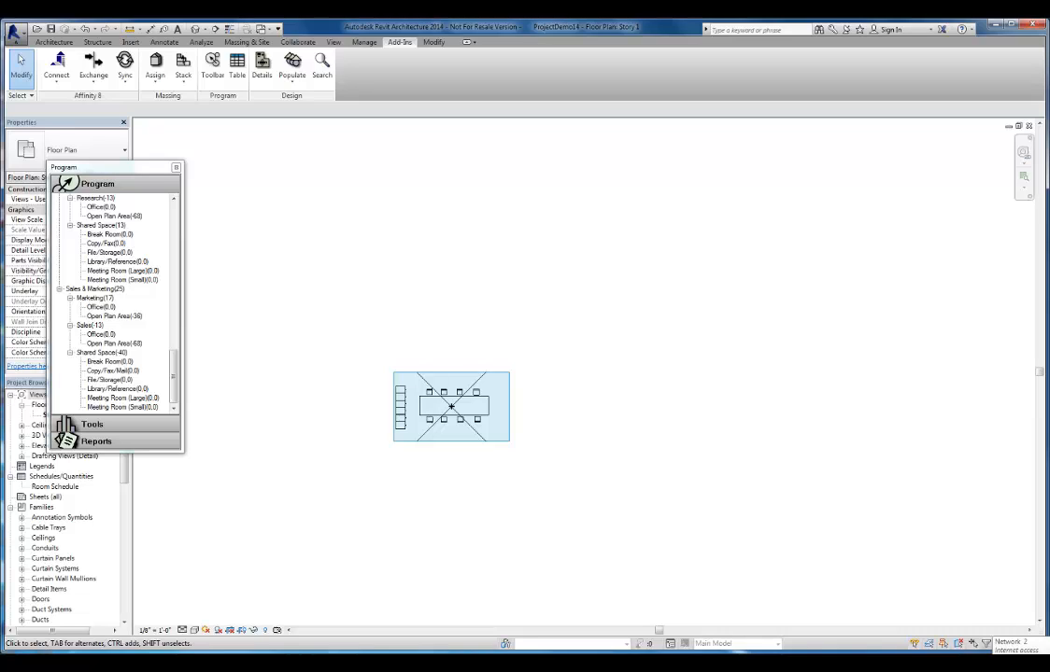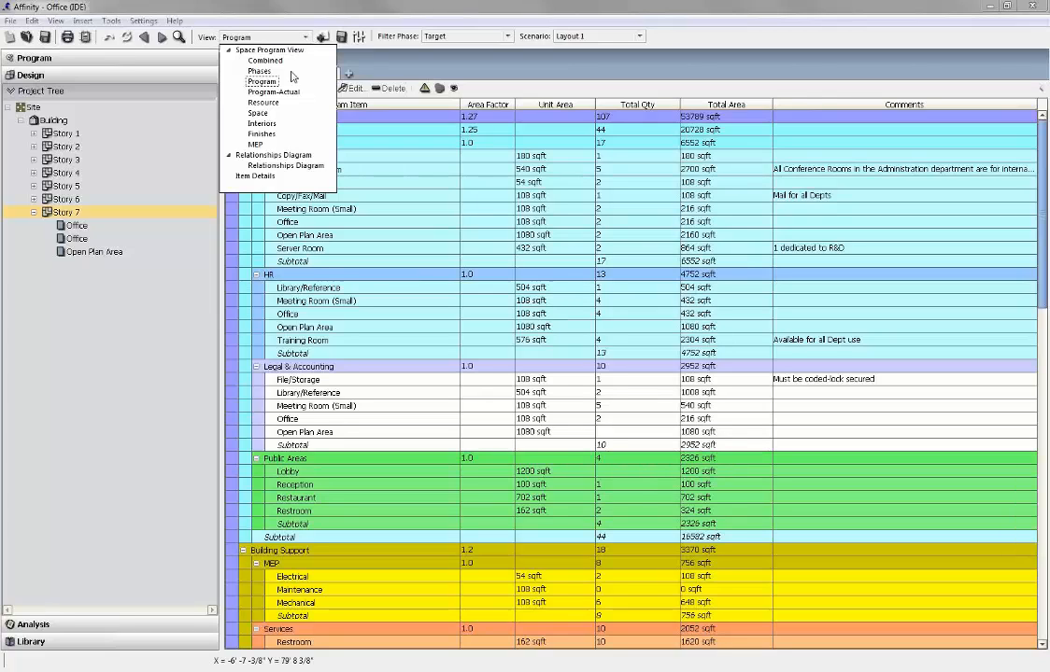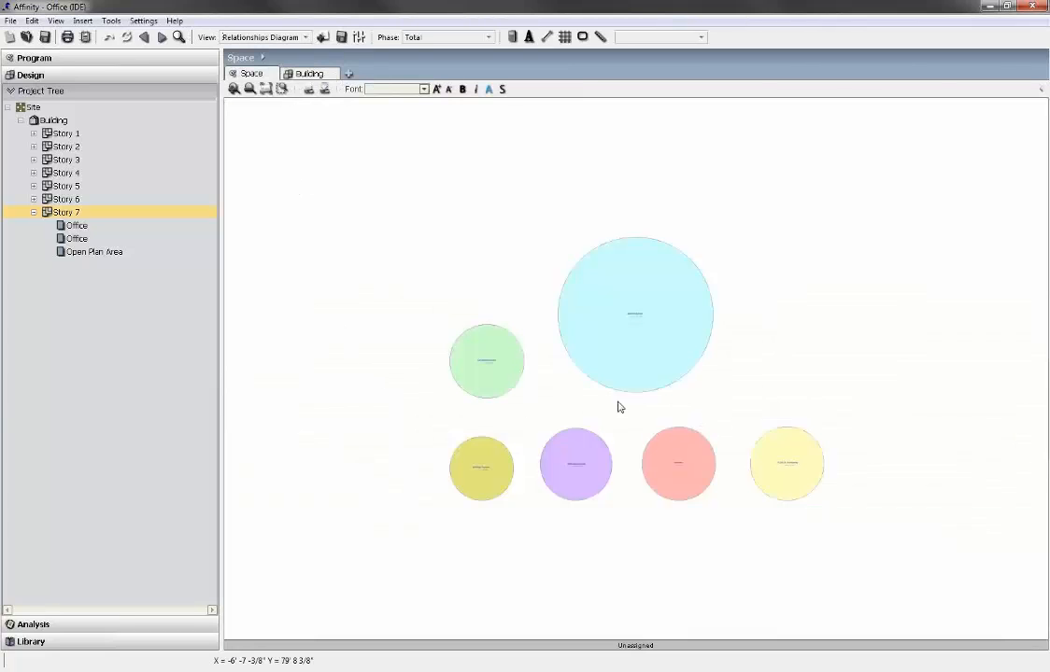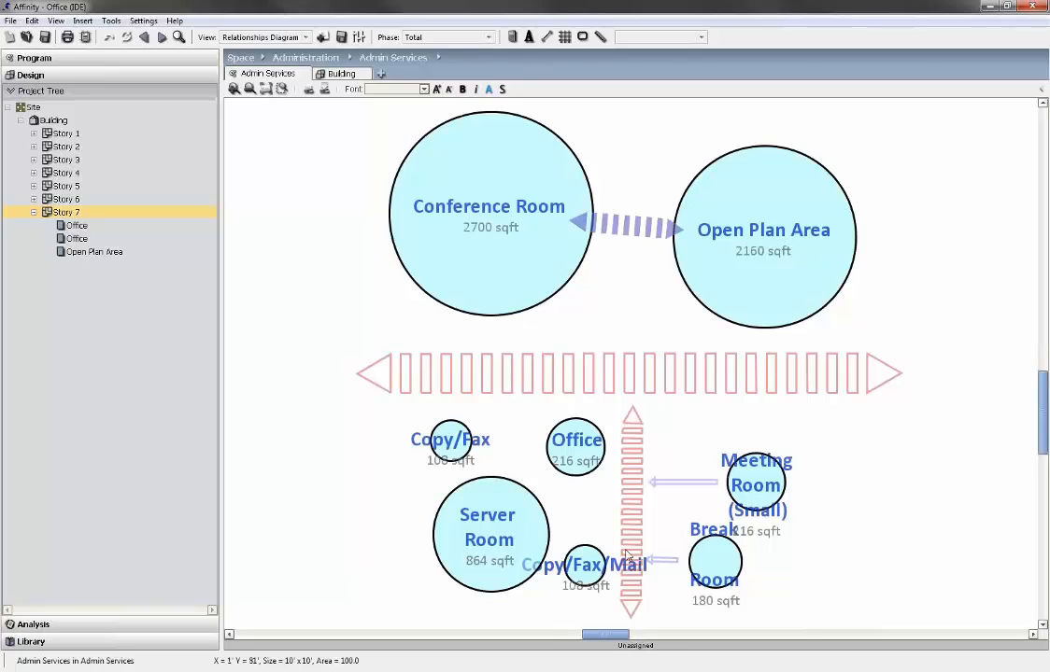The next question is, is there any way of showing relationships or flow diagrams in Affinity? Yes, relationship diagrams are what I like to call the graphic representation of the data in your program. I can flip it to a relationship diagram view, and you'll see all the different bubbles that represent the departments in your program. The sizes, the colors, all of that comes directly from the data in your program. I can double click inside of one of the bubbles to view the subdepartments, and then double click a second time and it'll show me all the different spaces.